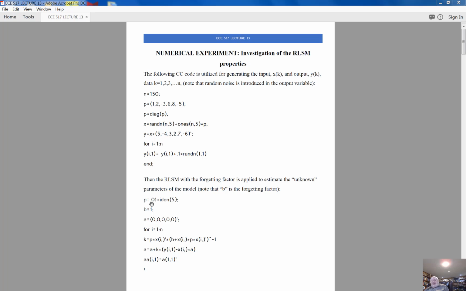This is the definition of the initial matrix P. If you remember, we recommend matrix P to be defined as unit matrix times some positive constant, and this positive constant here is equal to 0.01. This is the column of initial values of 5 parameters of the model. We presume that model parameters initially are unknown.